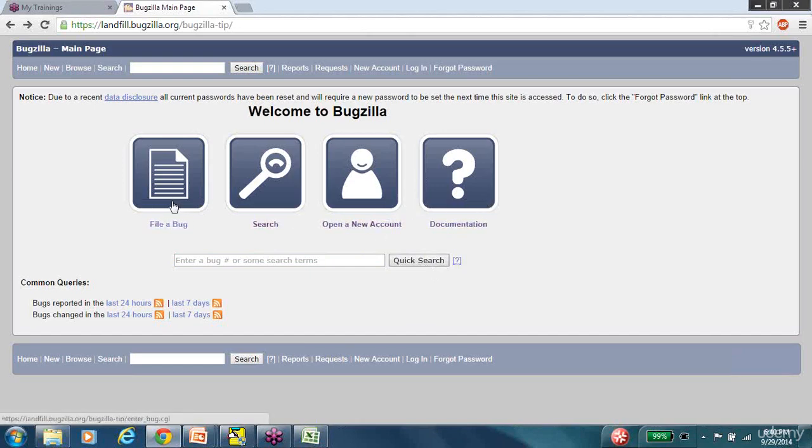So here you see the main things that are highlighted, or built to catch your eye. First thing is to file a bug. File a bug is nothing but creating a bug or reporting a bug, recording, logging, same thing. Searching for a bug, opening a new account, and documentation. So these two are related to getting started. But searching a bug is related to retrieving an issue. Filing a bug is the main thing that we do, close it.